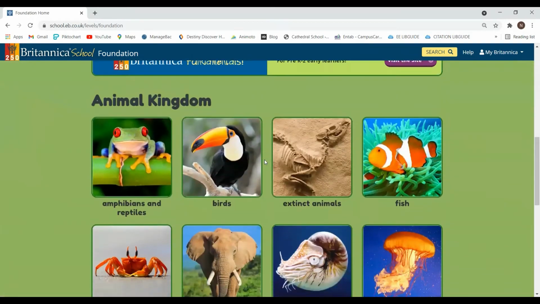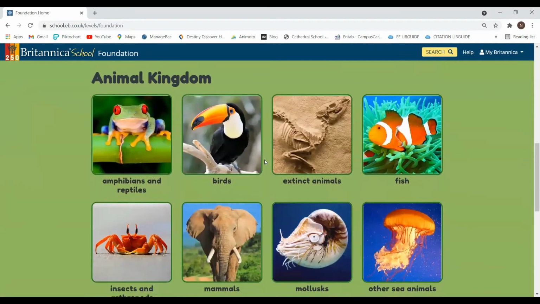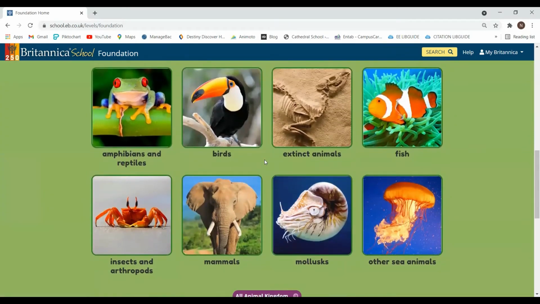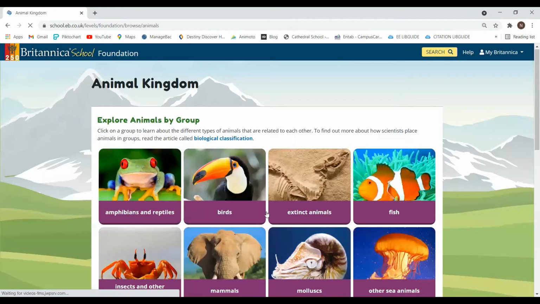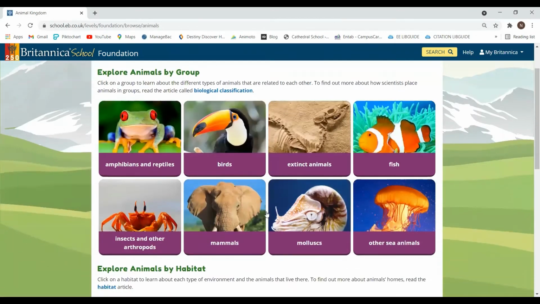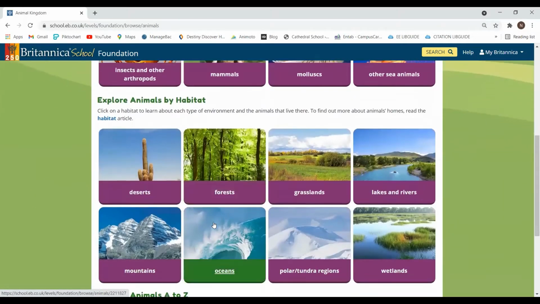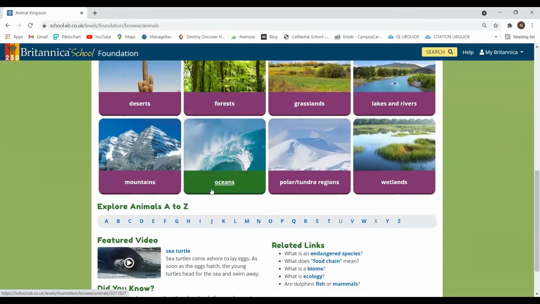Now, let's go to the animal kingdom. You want to know more about the animal kingdom, their types. You click on this, all animal kingdoms, and here you will get the bifurcation. You can explore them by groups, like birds, animals, fishes, or by habitat. So animals living in the desert, the forest, etc.